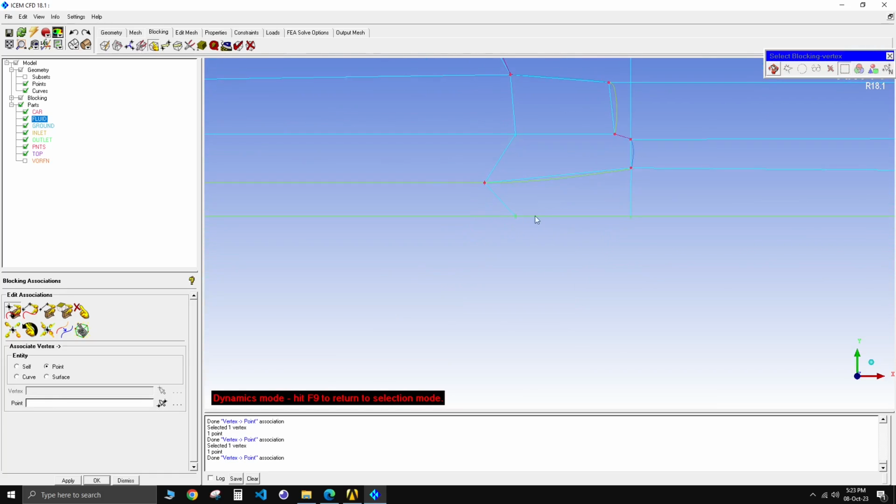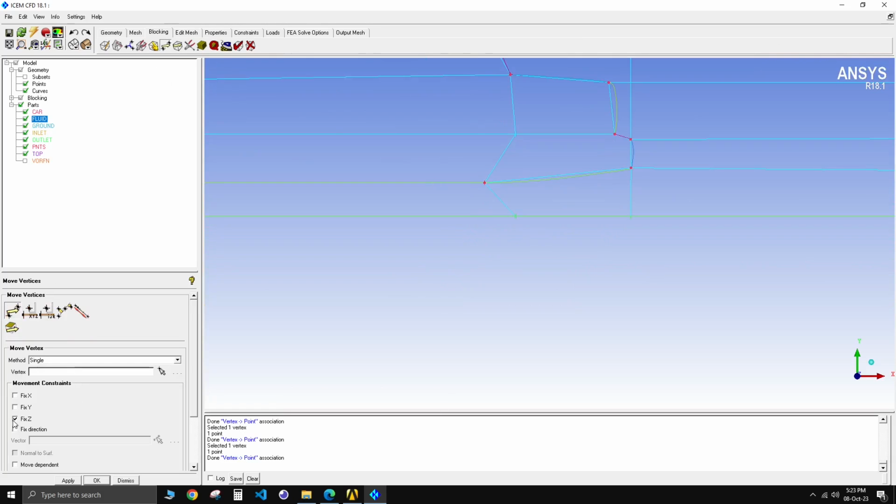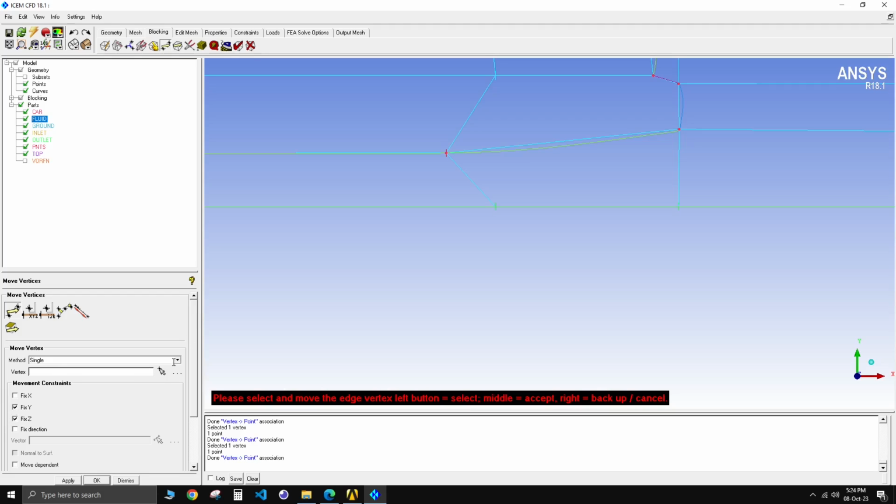Let's straighten some edges. Procedure is same, go to Move Vertices. This time we only want movement in X-axis, so, fix both Y and Z axis. Move the vertex, middle mouse button to confirm.